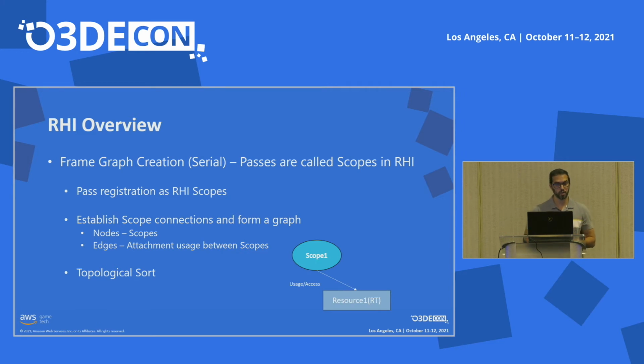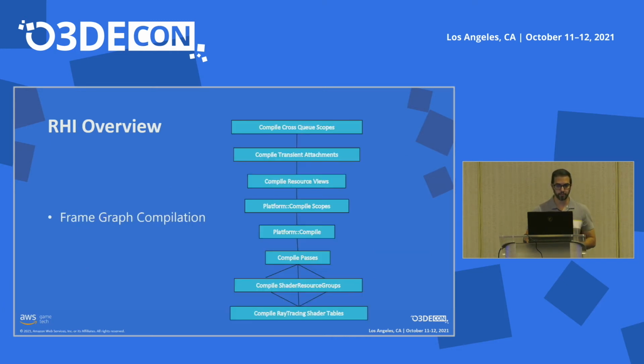So here's an example. You have a scope that writes to a render target, and then you have another scope that reads from the same render target. And then you essentially create an edge between scope 1 and scope 2. That tells the RHI that when you encode your GPU commands, you need to make sure that scope 2 begins after scope 1, and not only does it need to begin after scope 1, it needs to wait until scope 1 fully finishes, and the render target is in the correct state to be read.